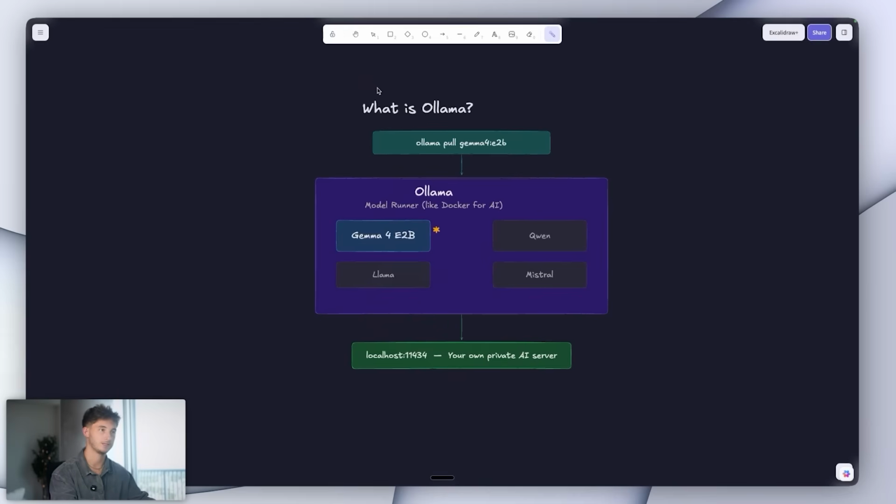Okay, so let me break this down inside of our Excalidraw. But first up, Ollama. If you've ever used Docker or anything similar to it, you can think of Ollama as the same thing, but for AI models. Docker just lets you download and run applications in containers. Ollama lets you download and run AI models locally on your machine. So it's as simple as entering one command, and then the model is going to be running on your local computer, and it exposes an API endpoint on localhost.